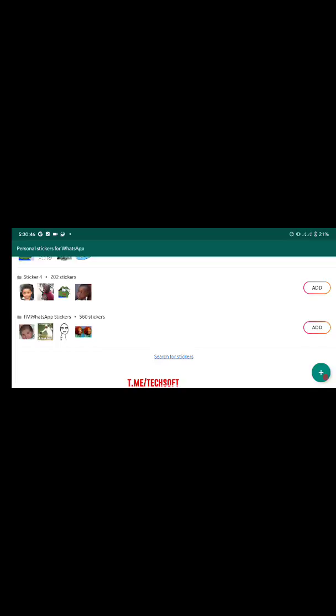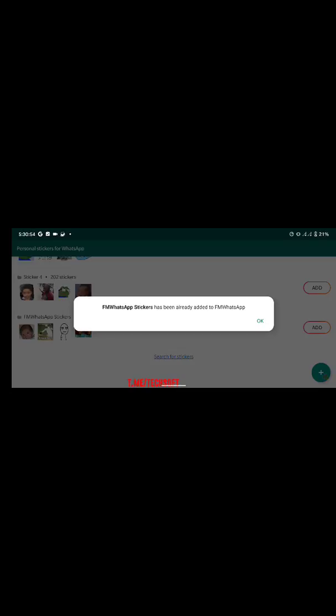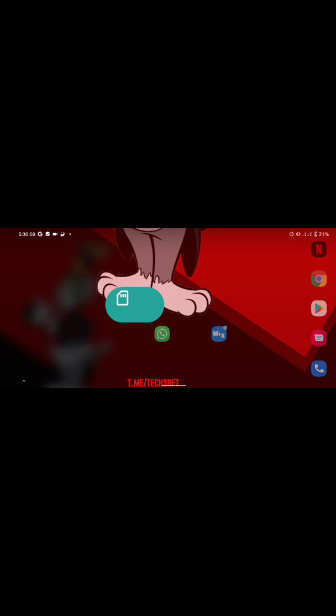Now just click on the add. Once you click on the add, just select the destination WhatsApp, FM WhatsApp, and then boom, it automatically adds to FM WhatsApp. So let's open our WhatsApp to confirm that it has been added.